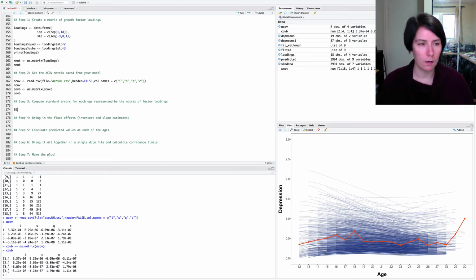So we know this is going to turn out to be a vector, right? I had 18 ages going from ages 12 to 29. And I'm going to need a standard error for every one of those ages, and that's a total of 18 different ages. So my vector object, SEY, let's start in the middle and work outward. So I'm going to multiply a bunch of stuff together.